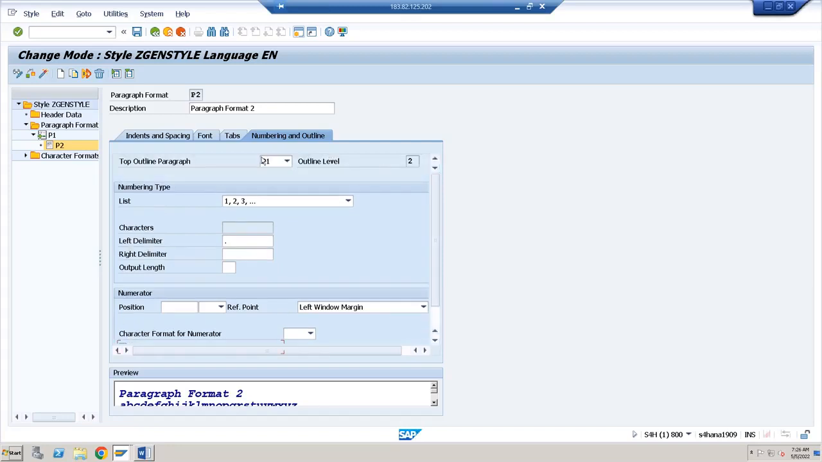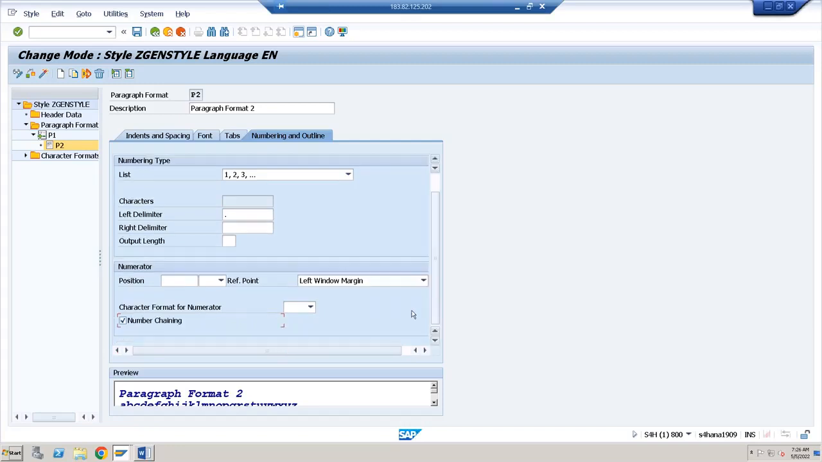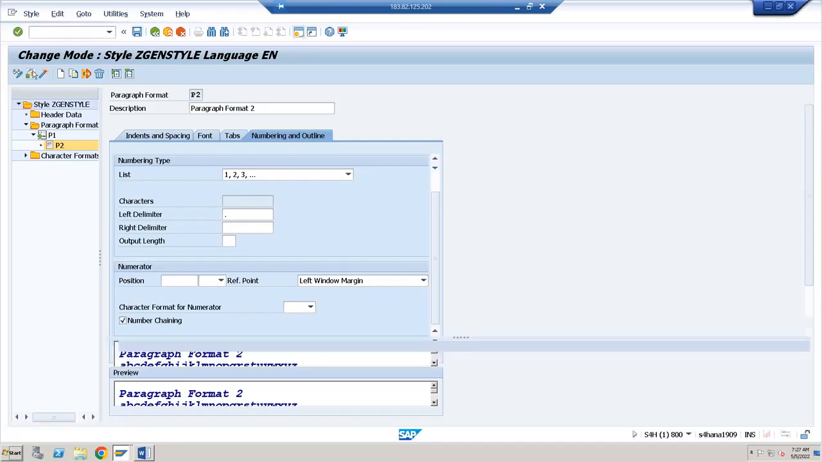In numbering and outline, top outline paragraph I gave P1. This is a numbering type, and the left delimiter is a dot. If I give right delimiter, I'll get it at the end, but I want the dot on the left hand side: 1.1, 1.2, 1.3. Then the number chaining checkbox you have to select. That's all. Save it. Check for the syntax error.